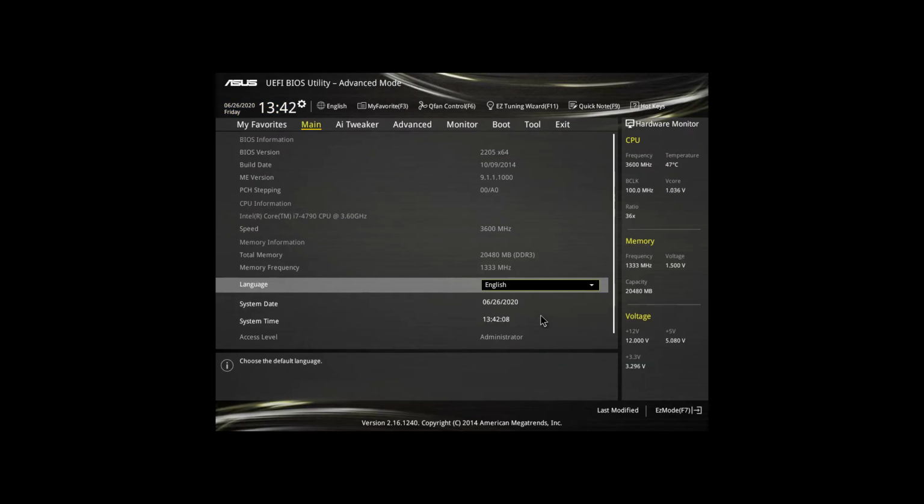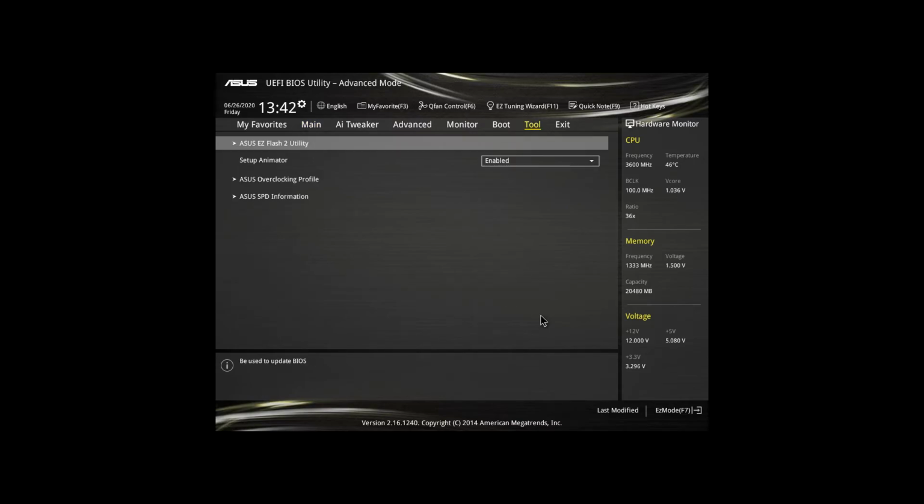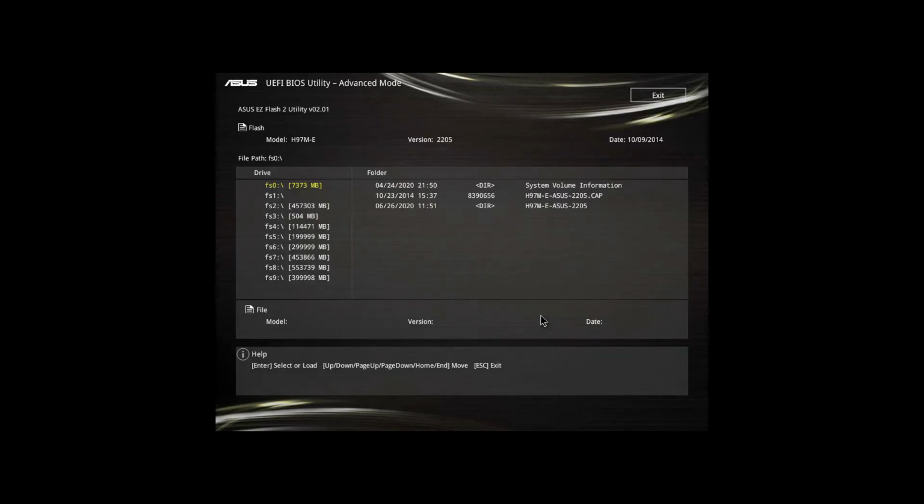Press F7 to enter the ASUS Advanced BIOS settings, which will help you a lot. Find the ASUS EZ Flash utility under the Tool tab. Just select the zip file of the BIOS that you downloaded.